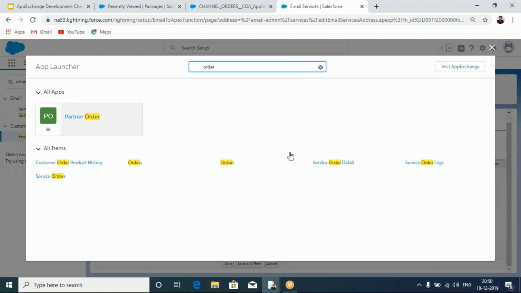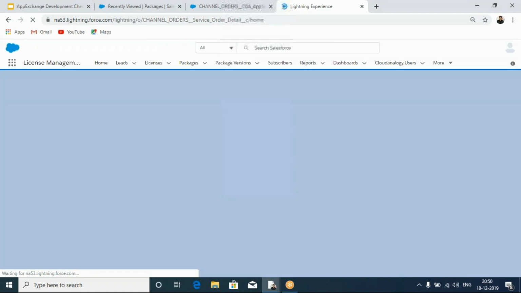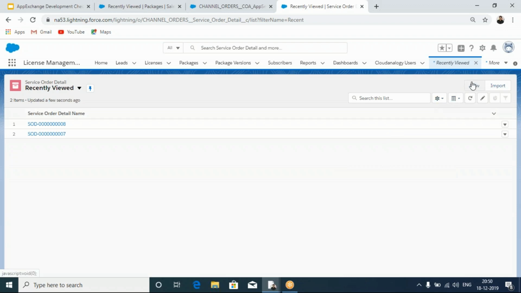Go to the app launcher, search for order in the quick find box. Likewise, I have done. So now you have to click on service order details to create an order. Let me quickly create a new order.